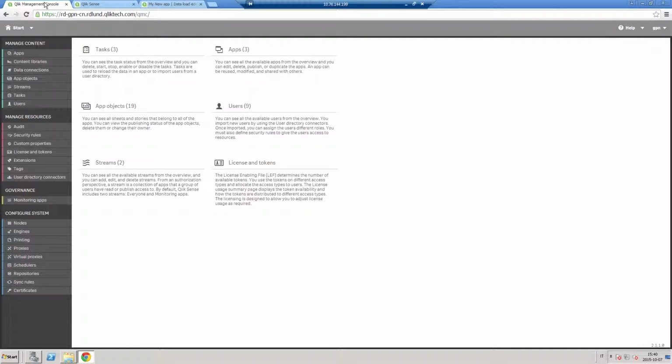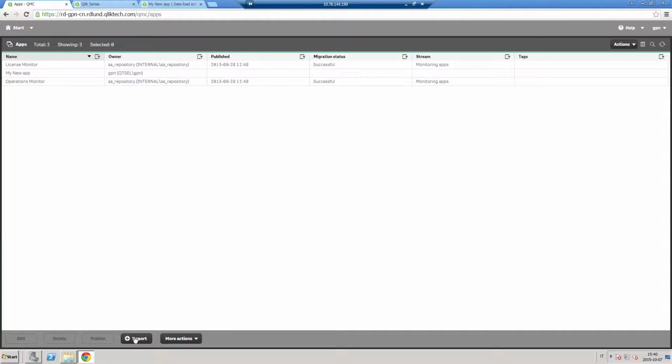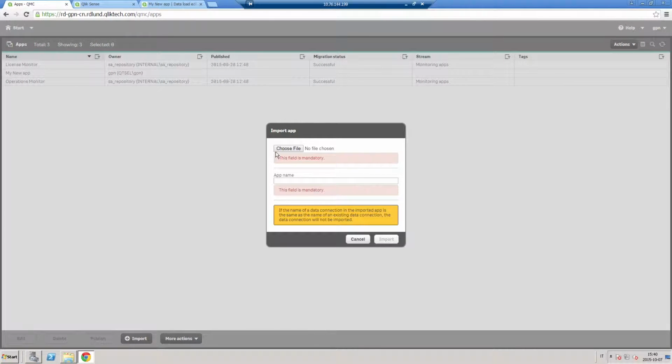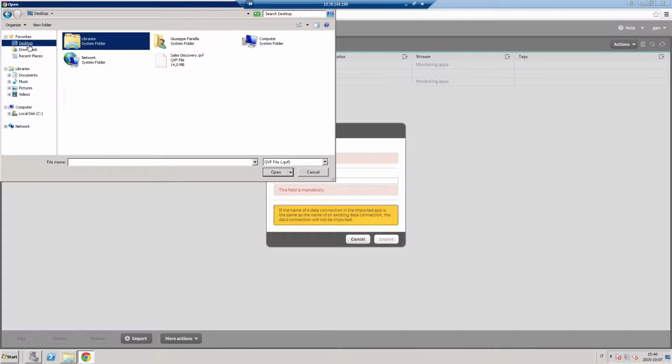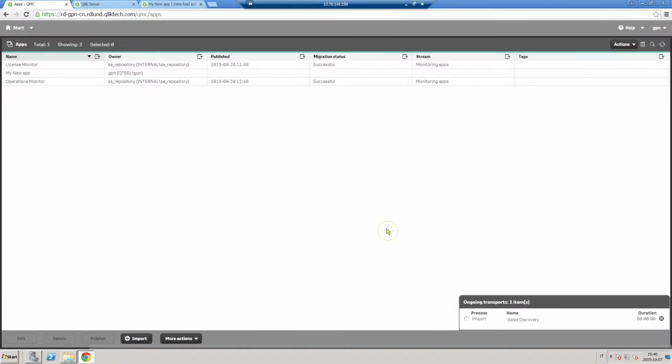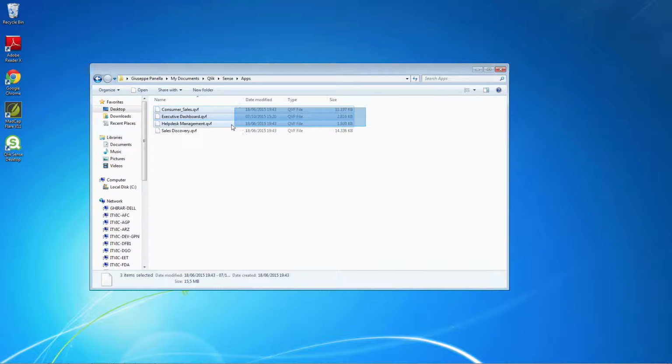To import an app, you need to open the QMC, click on the App tab, and then click on the Import button. Now we have to choose the file to import into the app. In this case, we select the QVF file that we have saved on the desktop. We can repeat the process for all the apps that we have stored in Qlik Sense Desktop.